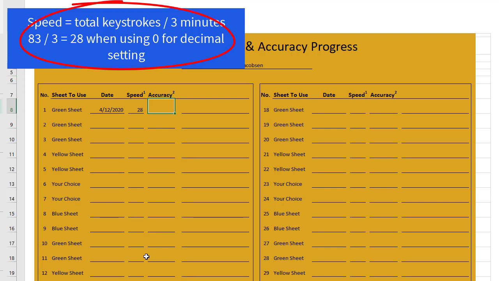Now on the timings, you can choose the decimal selector you want when calculating speed. So if you want 0 decimals like I did here, set it to 0. If you want to be super precise, set it to F for floating.